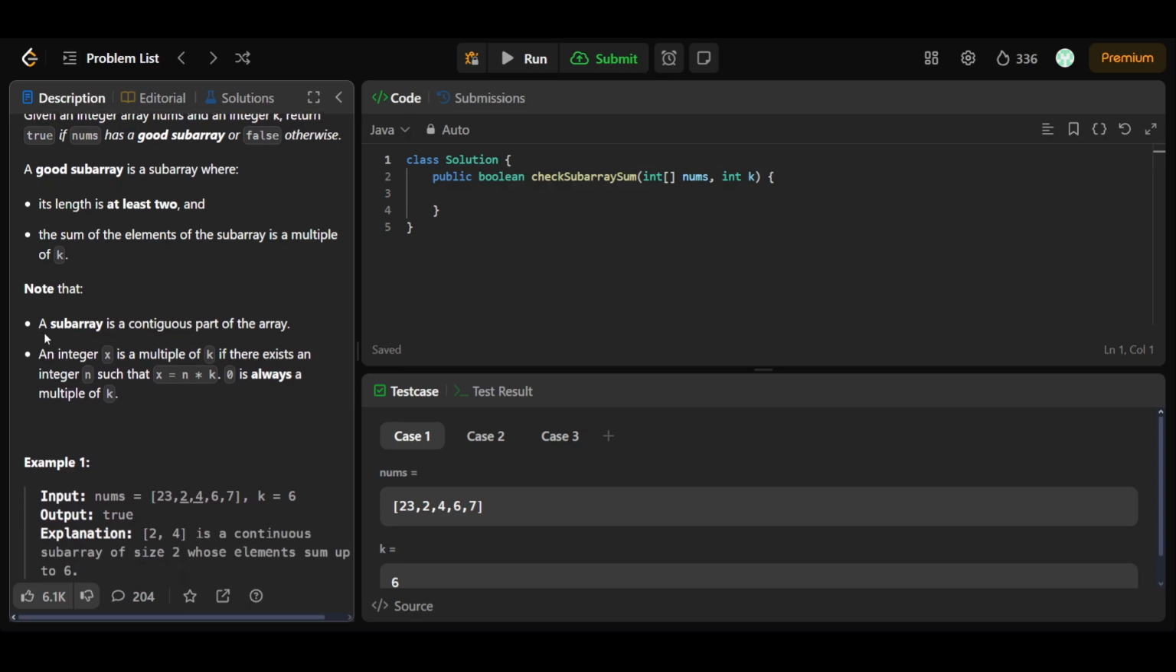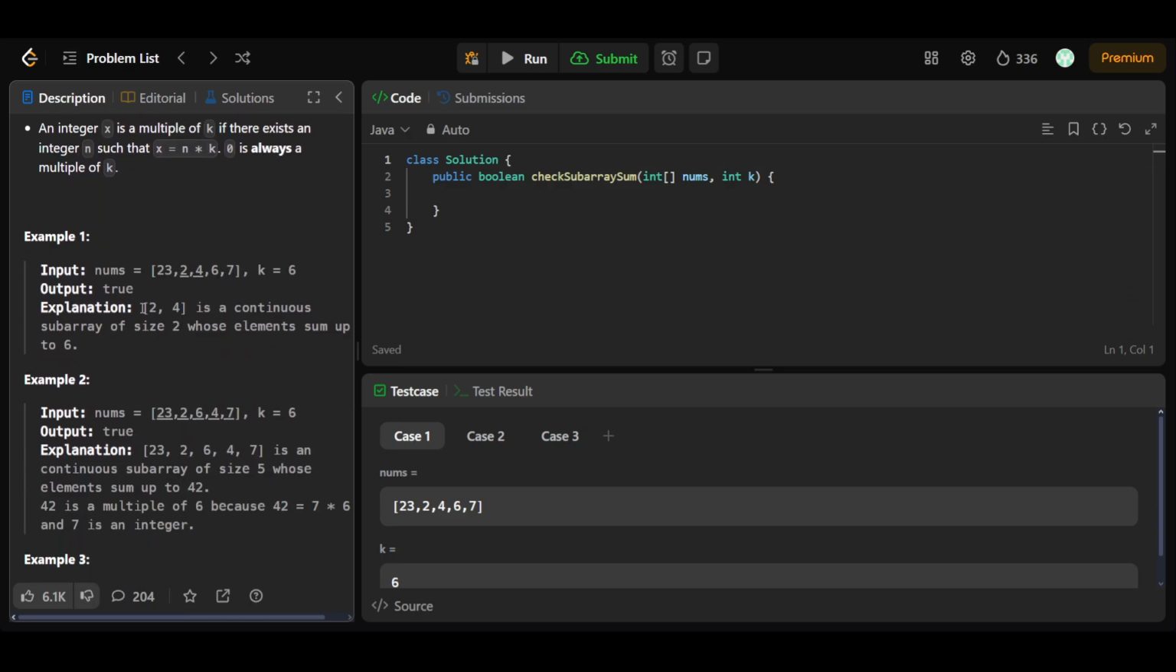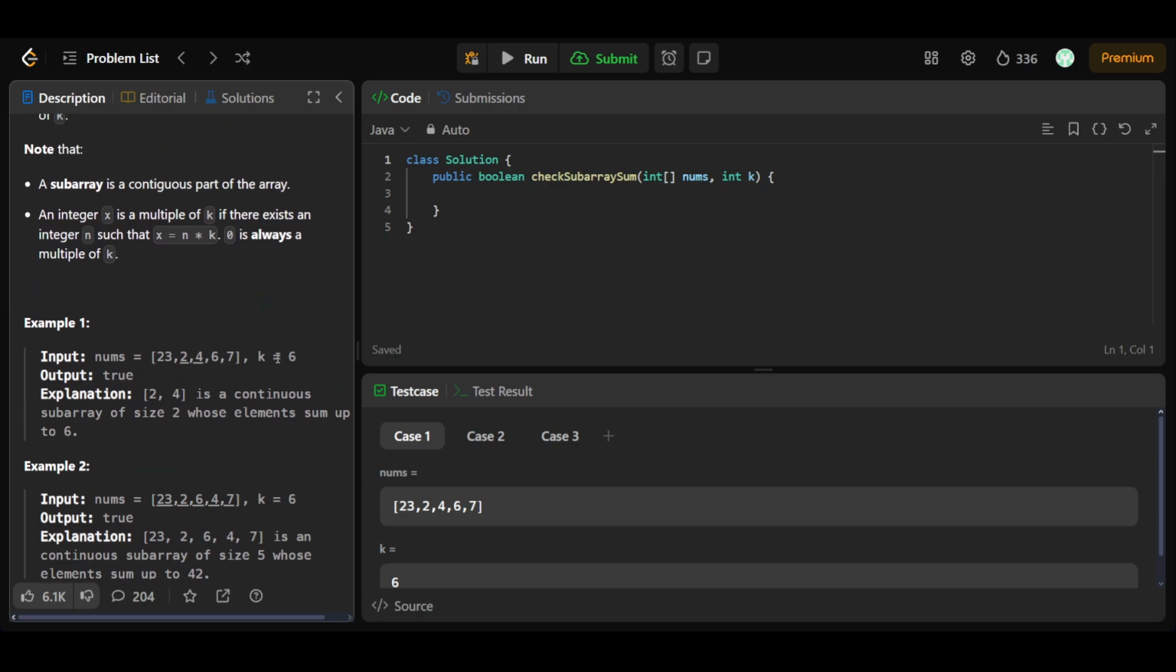Okay, and we know what a subarray is. For example, in this we are having nums equal to 23, 2, 4, 6, 7. So we have to return true because 2 and 4 is a continuous subarray whose elements sum up to 6, and 6 is a multiple of 6 obviously, which is our k.